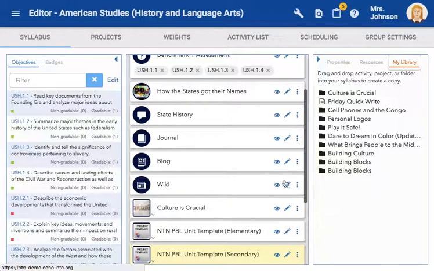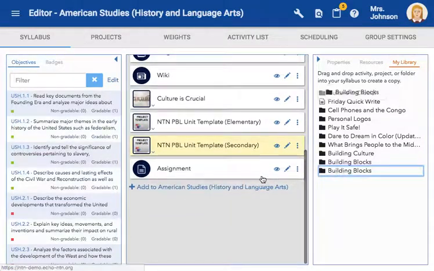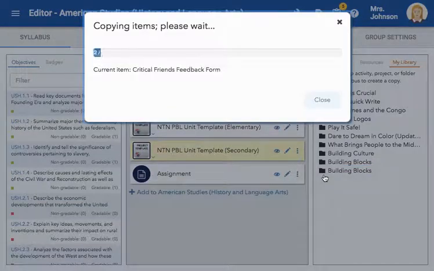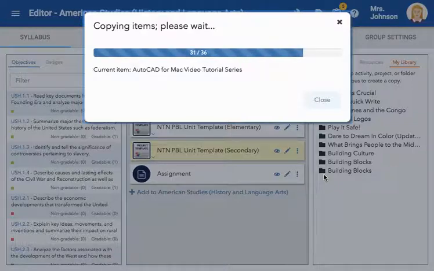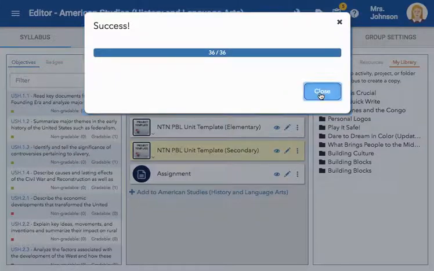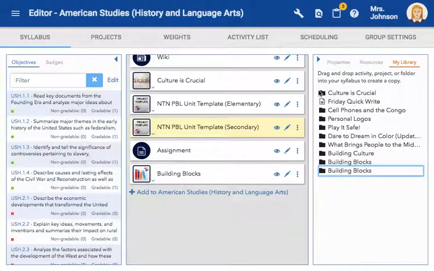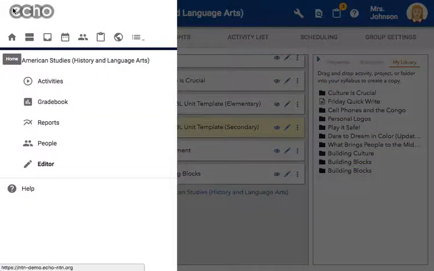Now that it's in my library here in my course, I can simply drag it and drop it into my course. This allows me to have this item readily available to use with my students, and I can even edit it if I want to. Some of these items take a little while to copy, especially if they have a lot of content in them. All right, let's go back to the community and check out how to join a group.